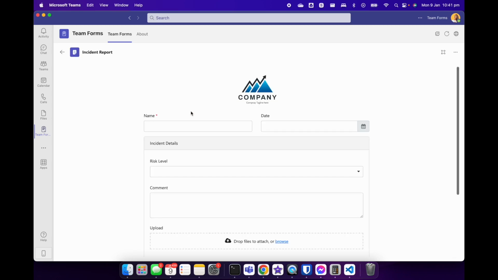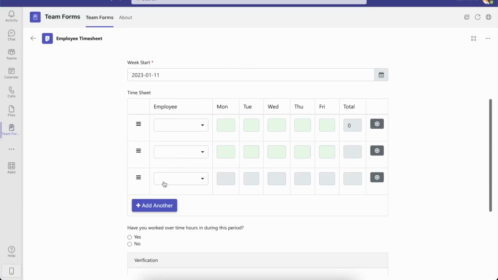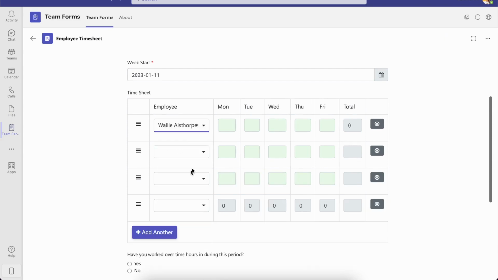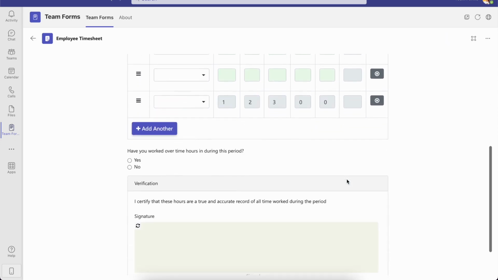This was a basic example, but you can do a lot more, like add dynamic or repeating tables, pull data from SharePoint, add calculated fields, hide and show questions based on user input, trigger Power Automate, report on Power BI, and so much more.